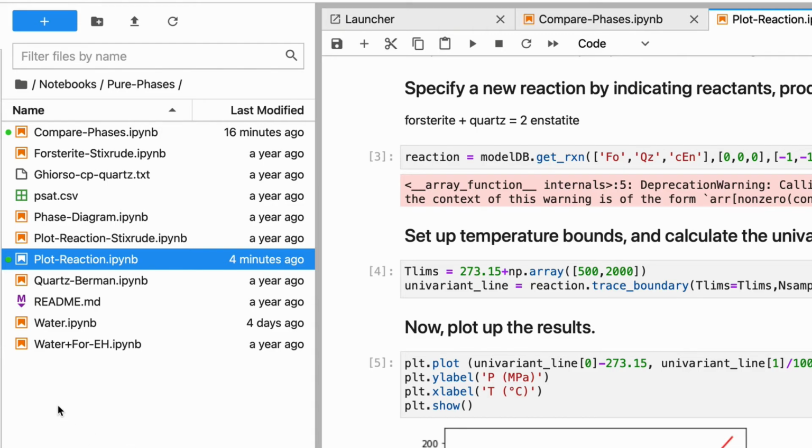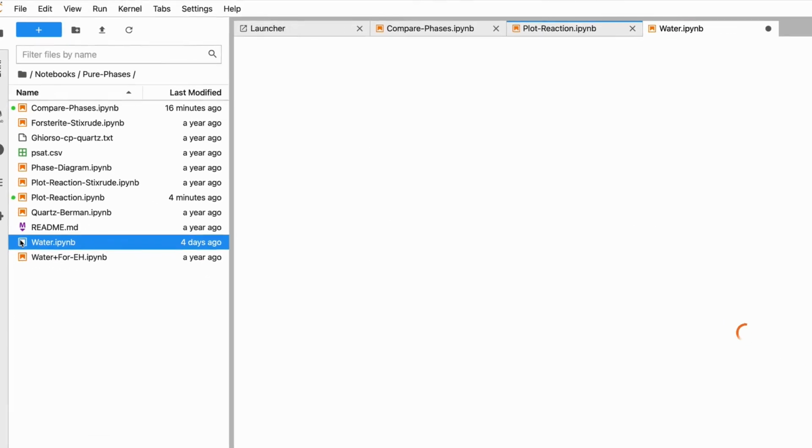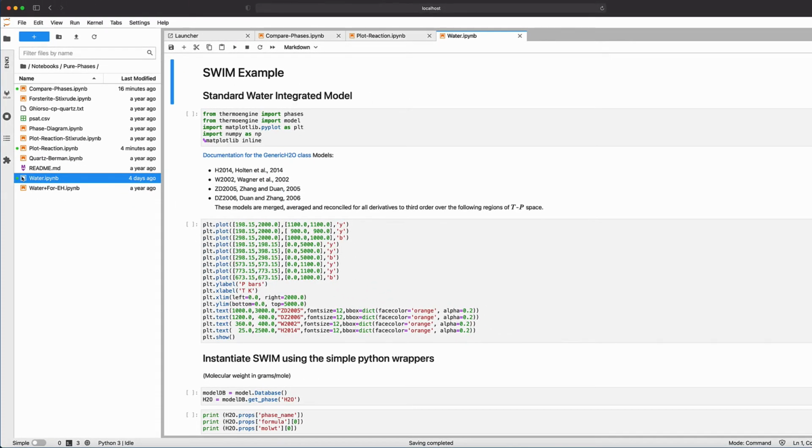One other notebook that you might want to take a look at is the water notebook. We're not going to go through it in detail, but let me double click on it. And the reason this is interesting or useful to examine is because it discusses a little bit about the standard water integrated model, which is part of the Enki package. There are various thermodynamic models for water, some of which are applicable at high temperatures and high pressures, some of which are applicable at low temperatures and low pressures.